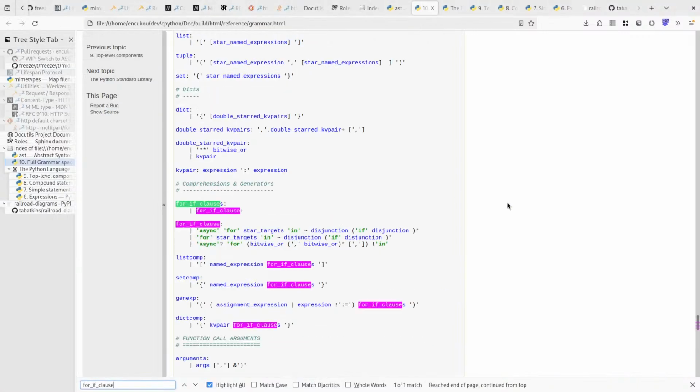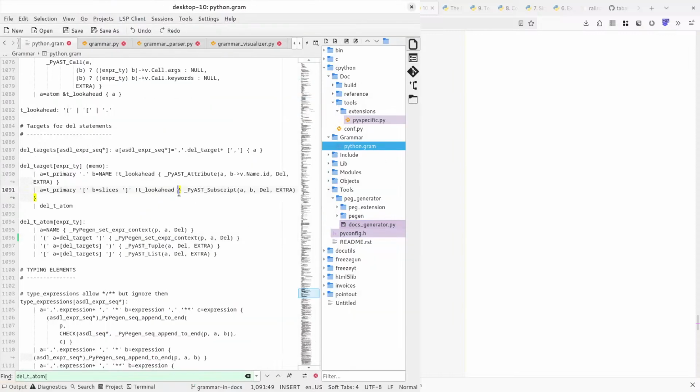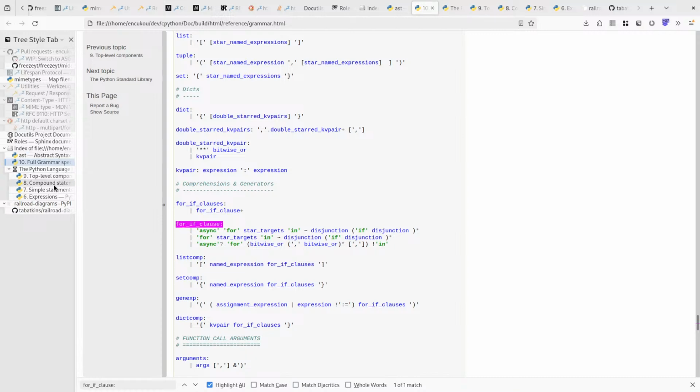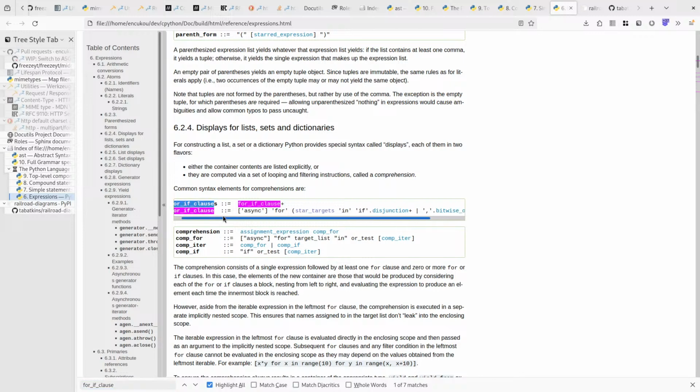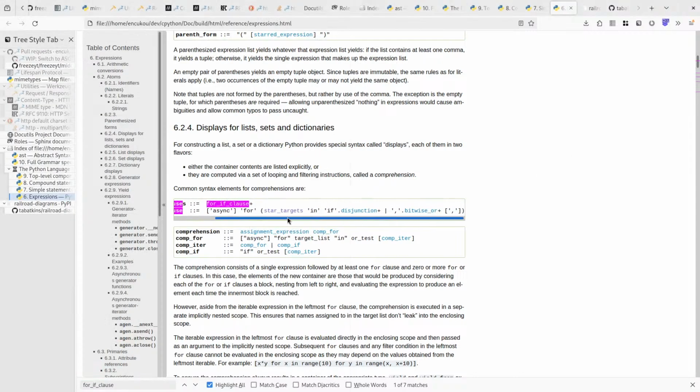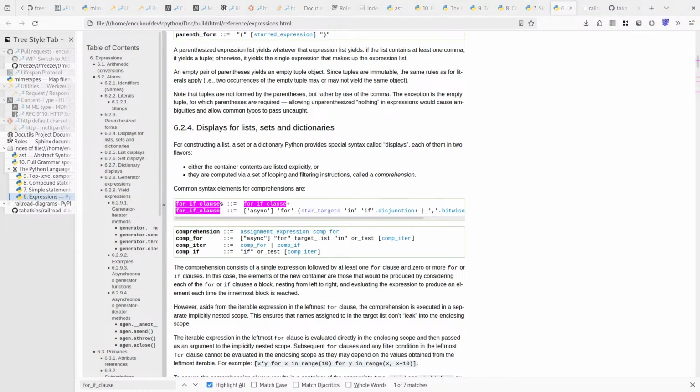Next up, for if clause. What's the problem here? Maybe I need to look at the actual grammar. Invalid for target. What's the problem here? Don't really remember. This might be solved. Let's just remove that.